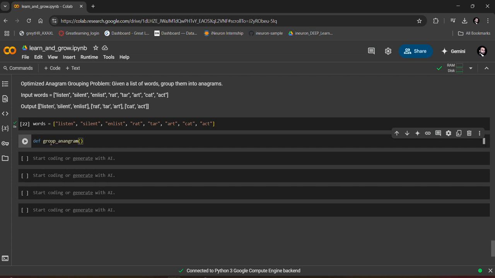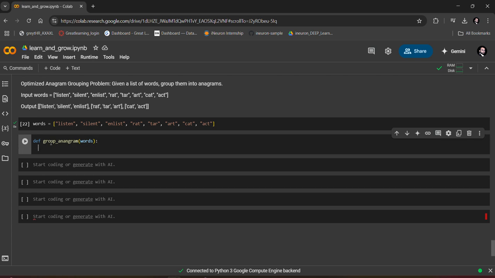Then any parameter we need to pass. Yes, we can pass the words as a parameter. Then we need a list where we can store our variables. You might wonder why we need a list here. I am skipping this part right now, creating the list, and going to the next line.